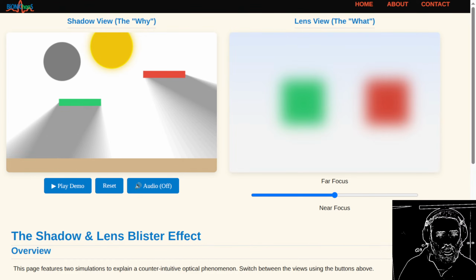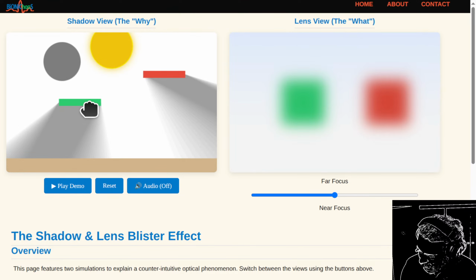Are you kidding me? A different model. So can you go ahead and modify one of the objects, say the red object, currently change it from being square to being a circle. So in the lens view, it should appear as a circle. In the shadow view, nothing should change. Can you explain the changes that you have made as well? A different model. Oof. That's not what we asked for.